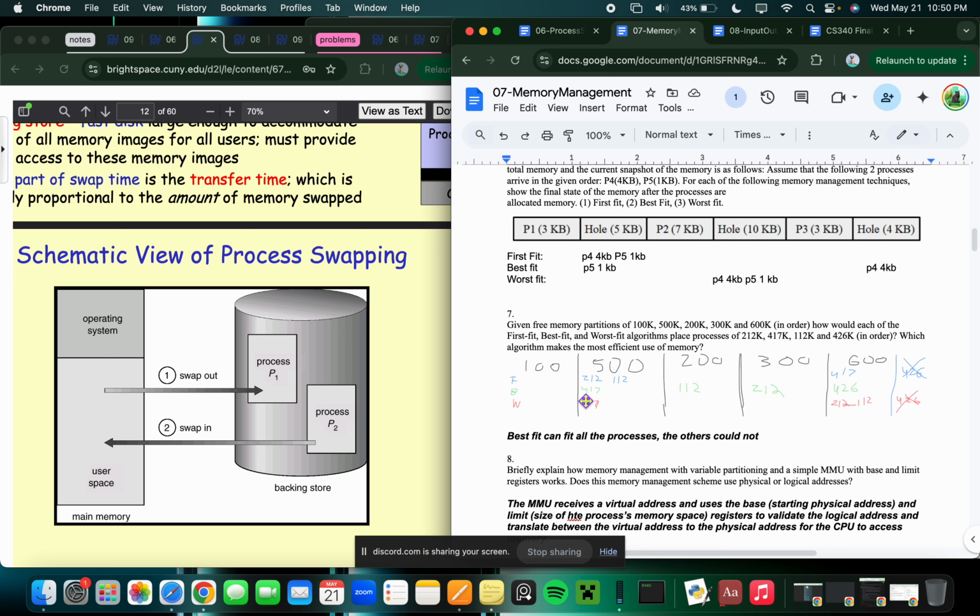Best fit works a little bit better in the sense that it finds the smallest hole that you can fit something in. For instance, 212, the smallest hole would be 300. 417, smallest hole is 500. 112, the smallest hole would be 200. And 426 now can fit in the 600. So this results in us using our memory effectively and not just saying, oh, just use the first hole that you find, because we end up wasting the larger holes for that.